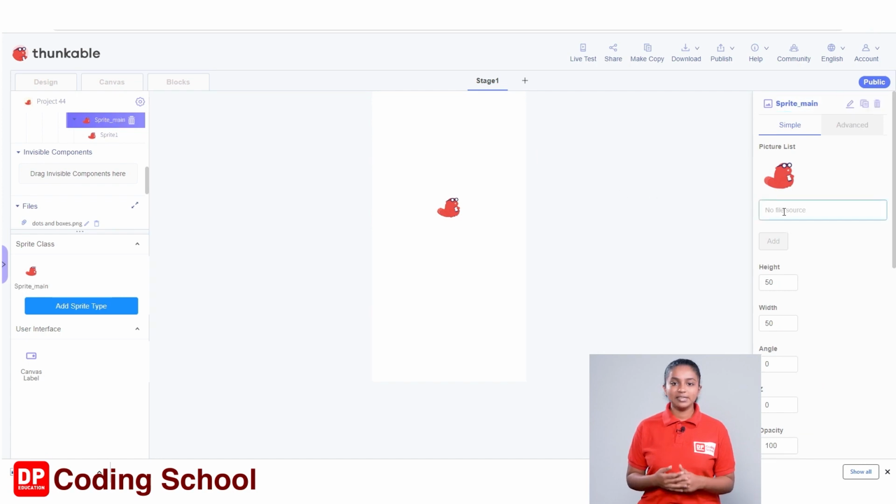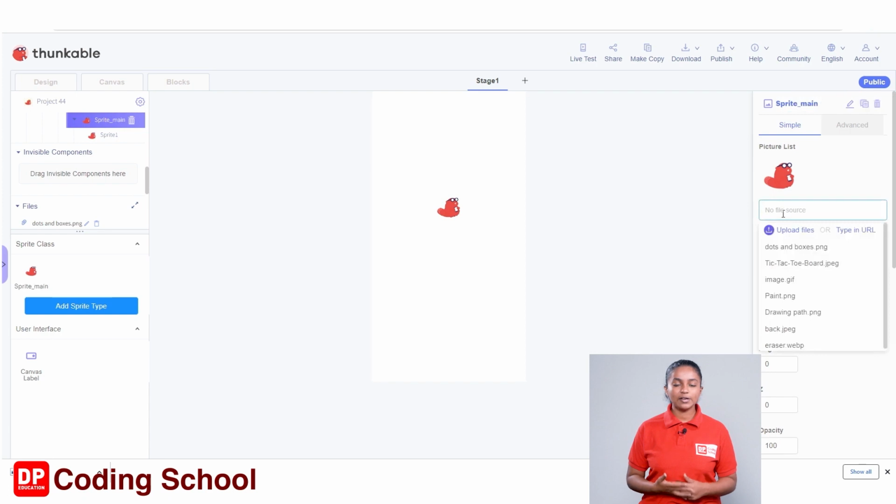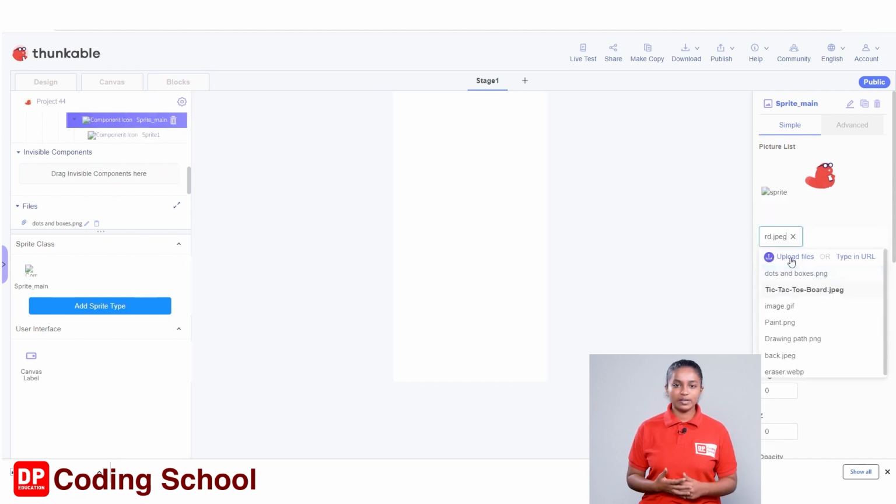At the same time, it is necessary to add 4 pictures to Sprite Main. I click on the box below the picture list and add tic-tac-toe.png image. In the same way, again, click on the box below the picture list and select paint.png. Now click the add button.